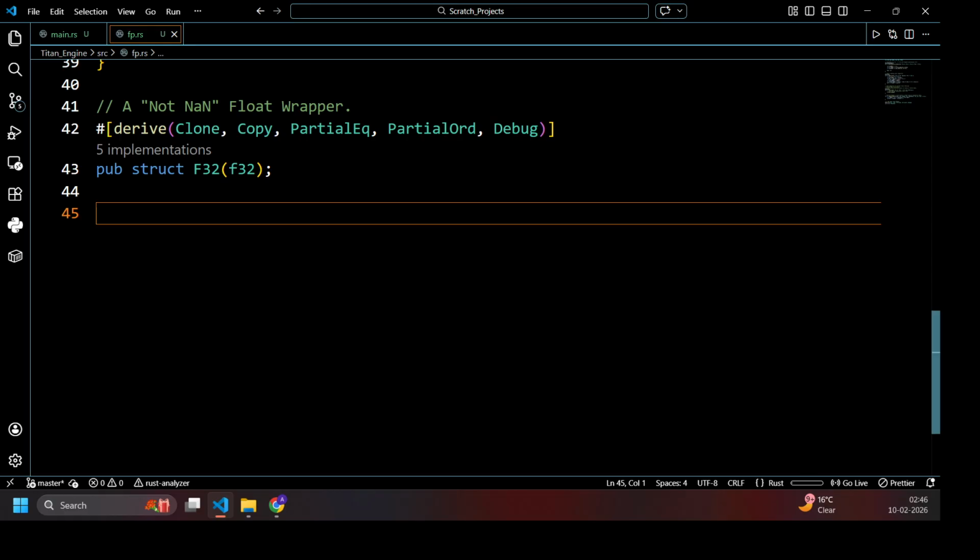Exactly. NaN breaks everything. NaN is not equal to itself. If you try to sort a list of numbers and just one of them is NaN, your whole sort logic completely falls apart because NaN defies the laws of total ordering. Like a logical black hole. It is. So our F32 struct isn't just a wrapper, it's a contract. It's a promise to anyone who uses it. We want to be able to promise that if you are holding an instance of F32 in your hand, it is guaranteed not to be NaN.